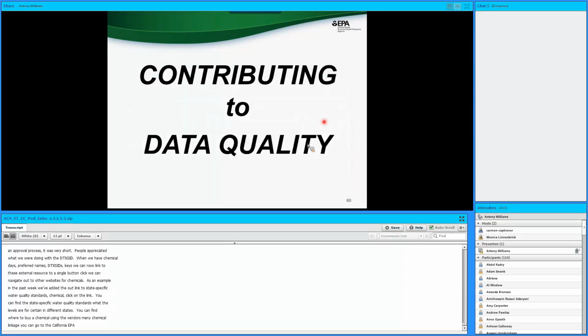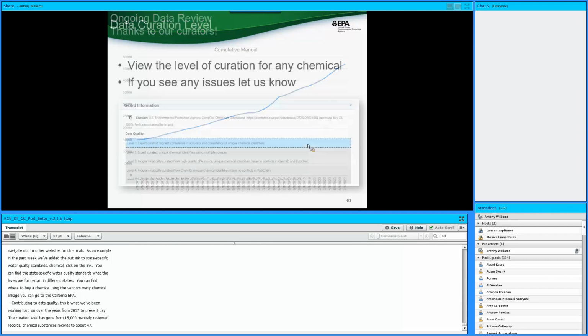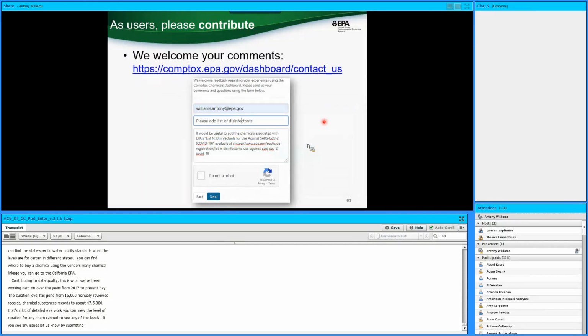Contributing to data quality, this is what we've been working hard on over the years from 2017 to present day. The curation level has gone from 15,000 manually reviewed chemical substance records to about 47,500. That's a lot of detailed eye work. You can view the level of curation for any chemical by clicking on record information and see which of the 5 levels that chemical is at. If you see any issues, let us know by submitting comments. You can click on contact us and give us some feedback directly. This will land with us and we can review it.